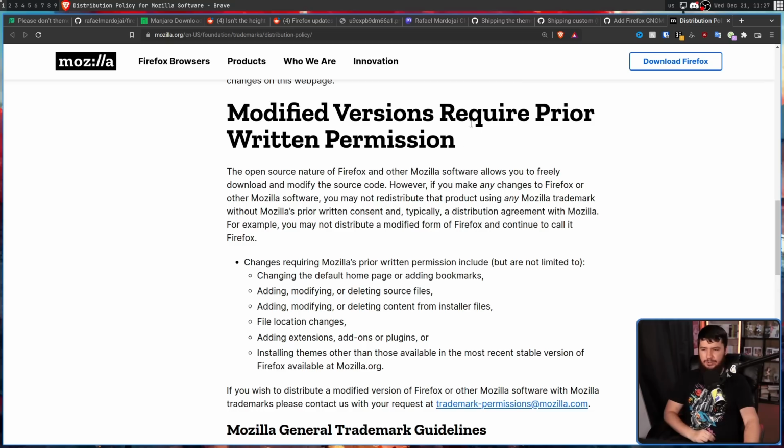The open source nature of Firefox and other Mozilla software allows you to freely download and modify the source code. However, if you make any changes to Firefox or other Mozilla software, you may not redistribute that product using any Mozilla trademark without Mozilla's prior written consent and typically a distribution agreement with Mozilla.